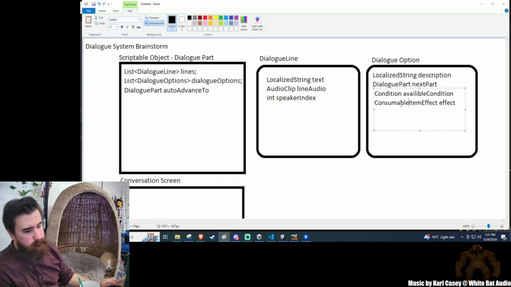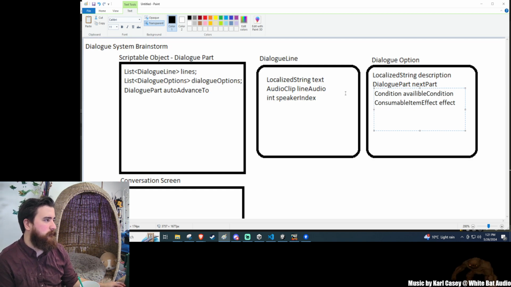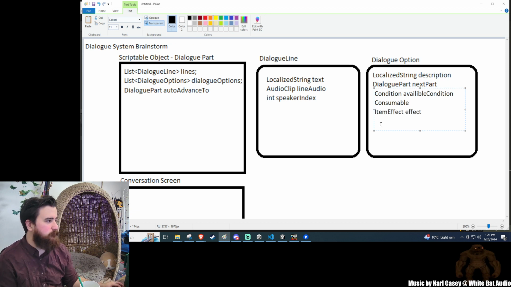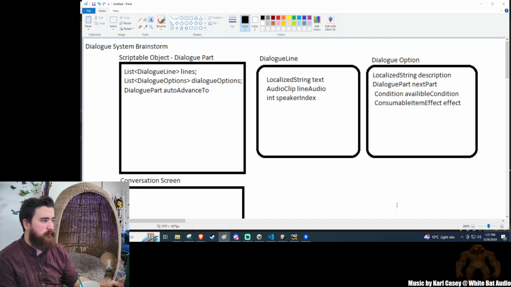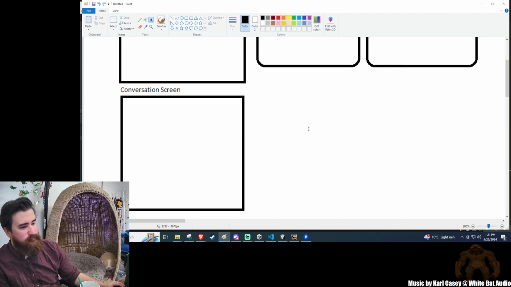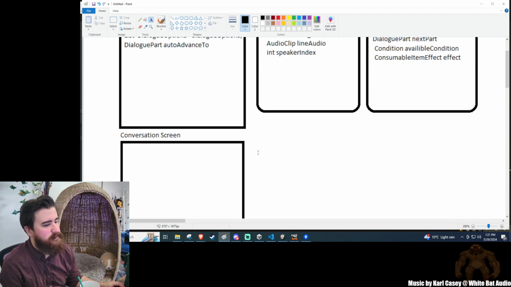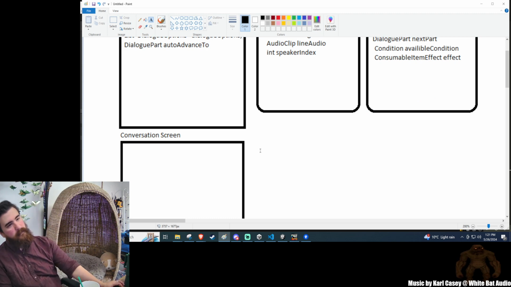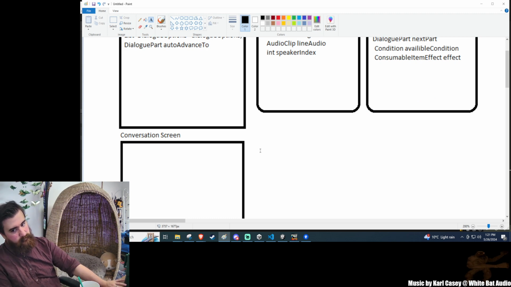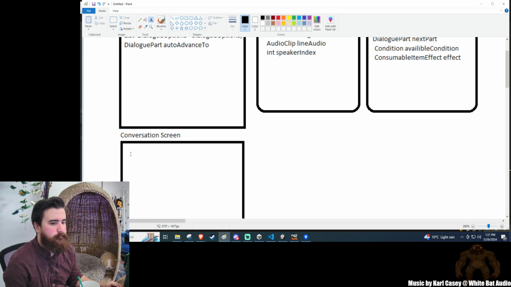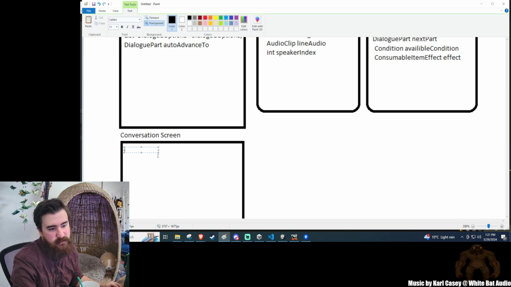Okay, I like that. It's very weird that scrolling moves the position where the text is going to get placed down. Conversation screen.